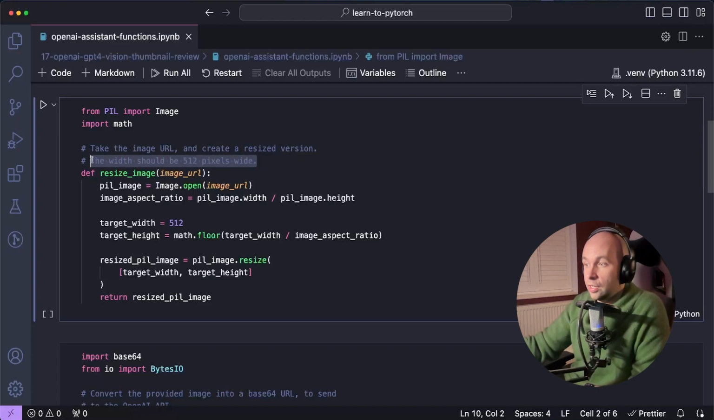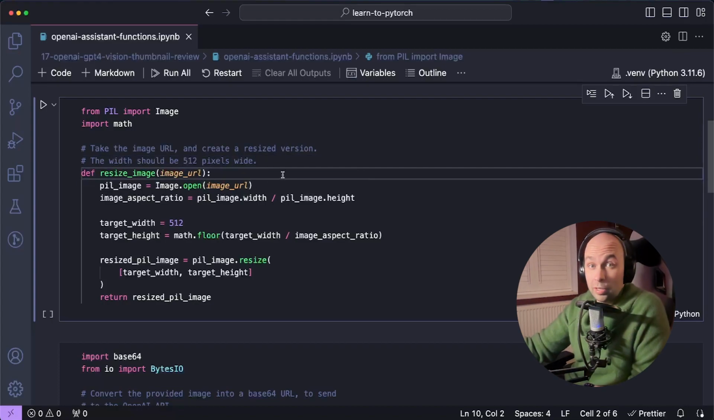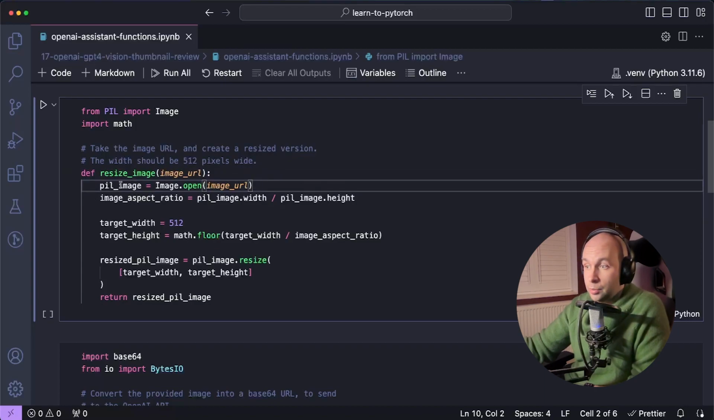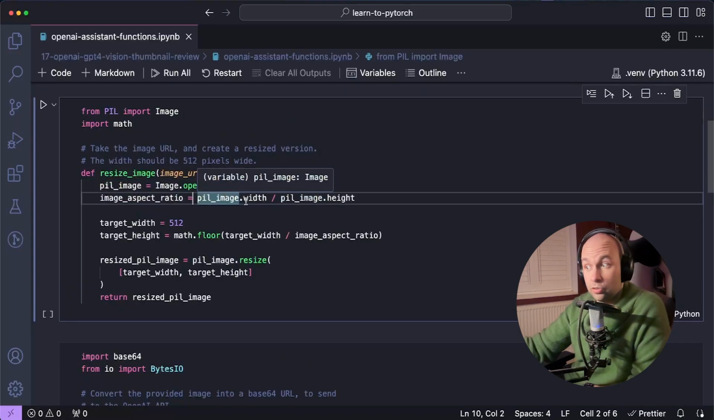So as you can see in this resize image function, we're just going to make it 512 pixels wide at a maximum. To take you through it line by line, we're declaring a function called resize_image, and we're passing in a single argument called image_url. We are going to open up that image URL and create a variable called pil_image. We're then going to assert exactly what the aspect ratio of that image is. To do that, we're going to divide the image's width by the image's height.